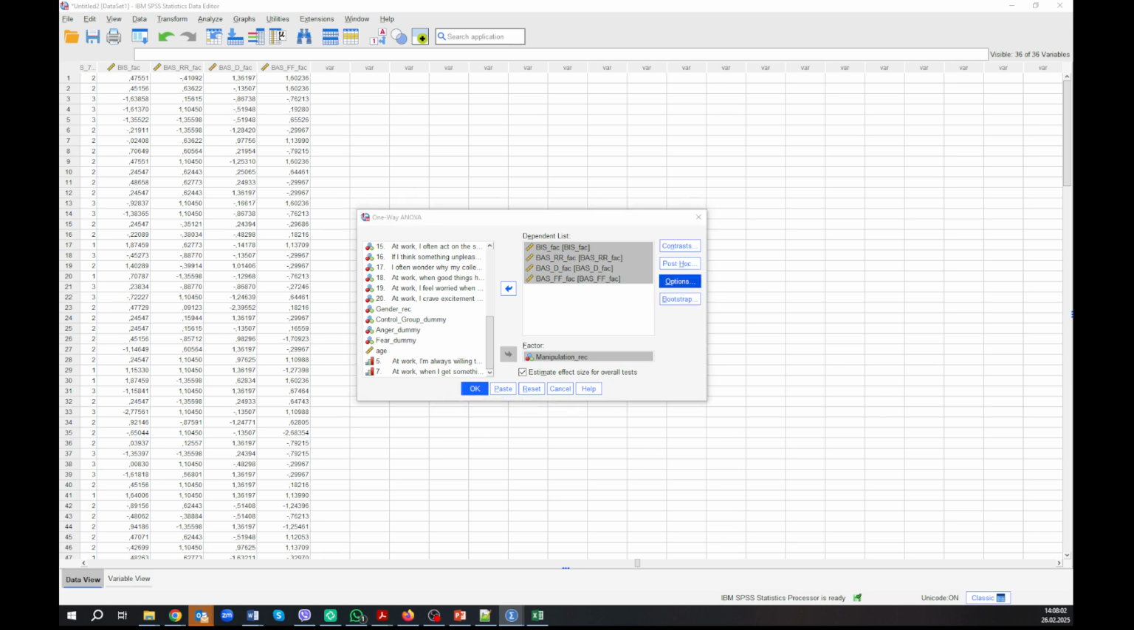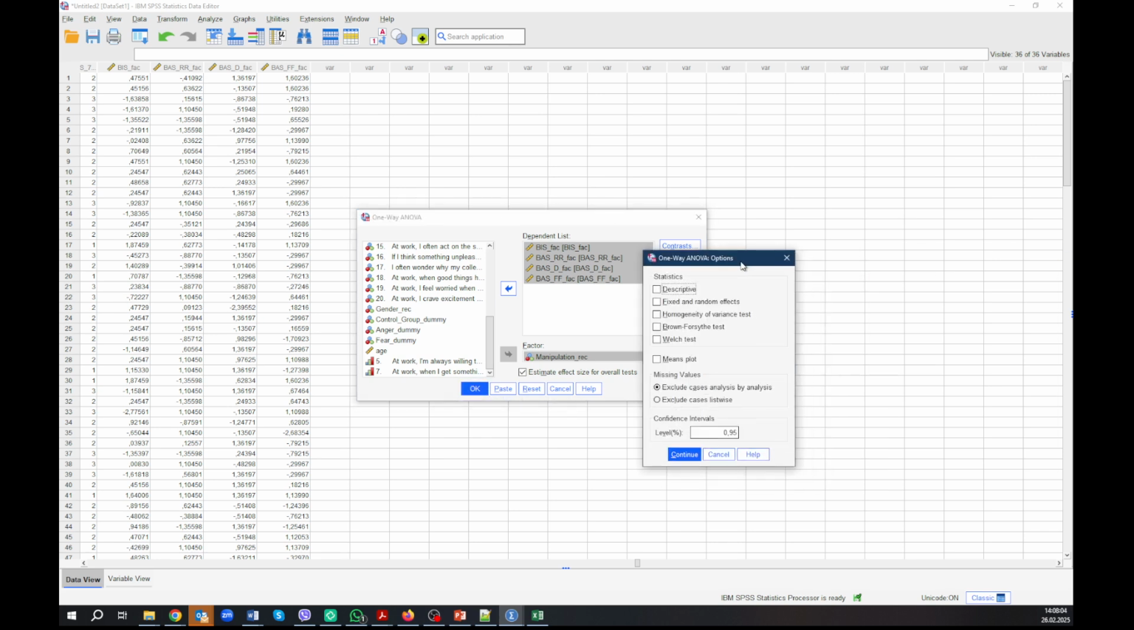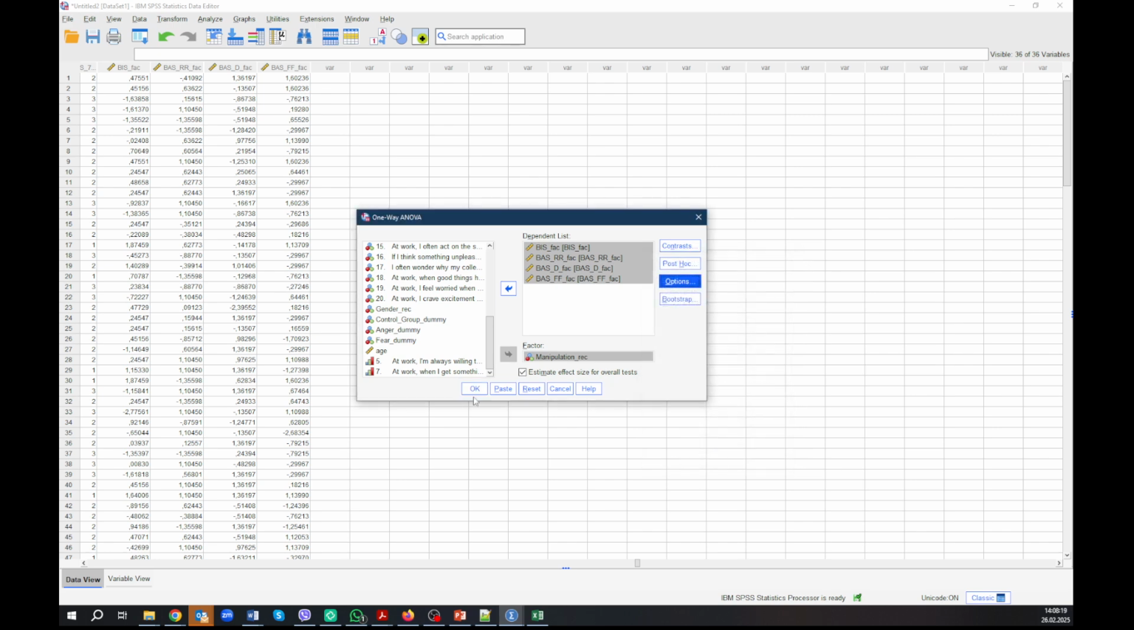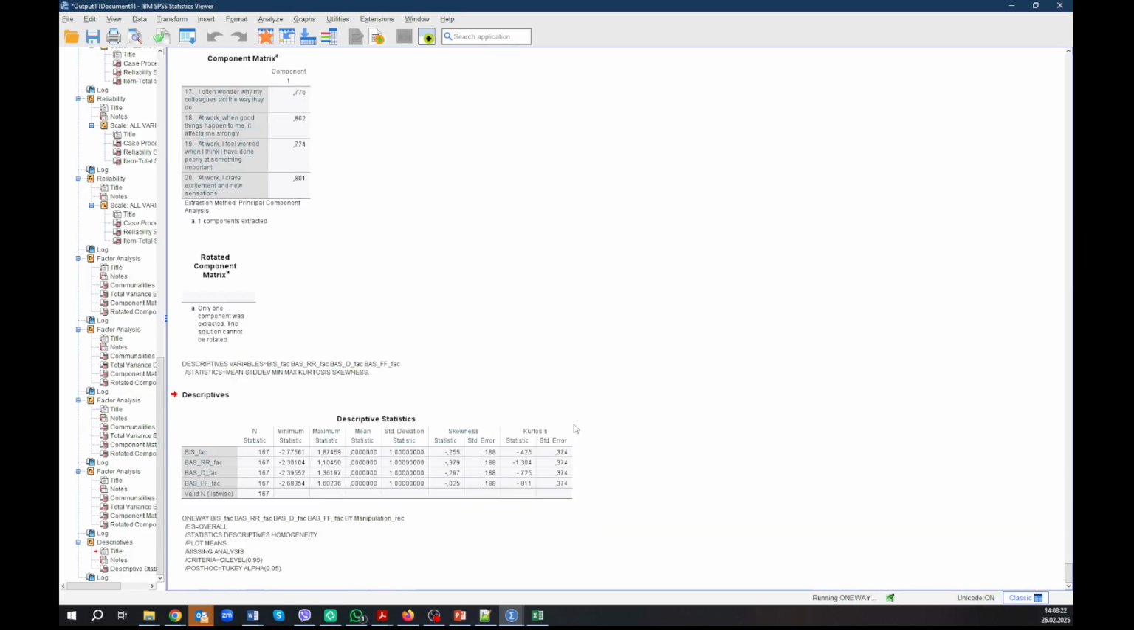And in the options, you will need descriptives, maybe, if you have not so many variables. Descriptive is good. Homogeneity of variance test, this is very important. And means plot, we want to see a nice plot about the differences within the groups. Click on continue and click on OK. And the test is running.